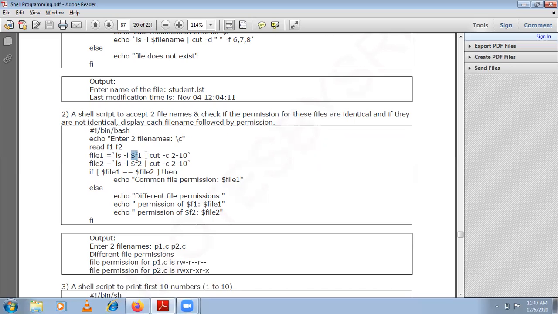That file attributes is given as input through a pipeline. This is a pipeline. Through the pipeline, the file attributes of F1 are given as input to the cut command. There you are obtaining character by character, the 2nd to 10th characters, that will give me the permission, because the first character gives me the type of file, whether it is a directory file or an ordinary file. The remaining characters 2 to 10 will give me the permission. So that will be stored in file 1.